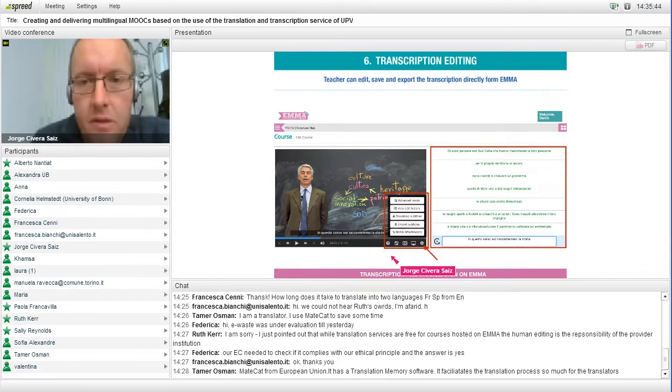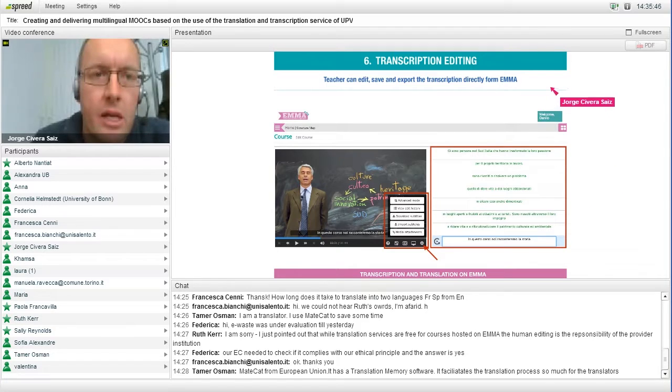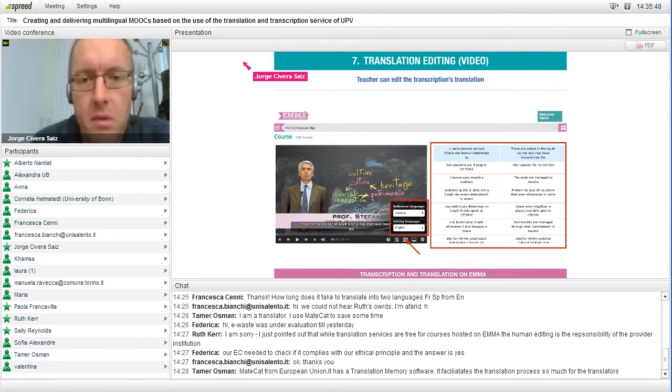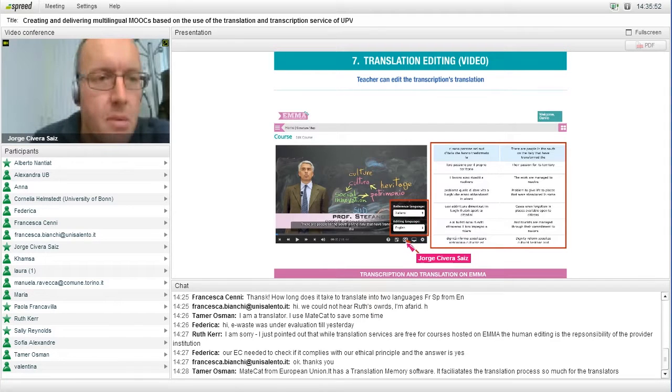Okay, this is for transcription. And for translation, the interface is similar. In this case, you have here a CC button that you can click. You have the source language, in this case it's Italian, and then you can select the target language. In this case, it's English.